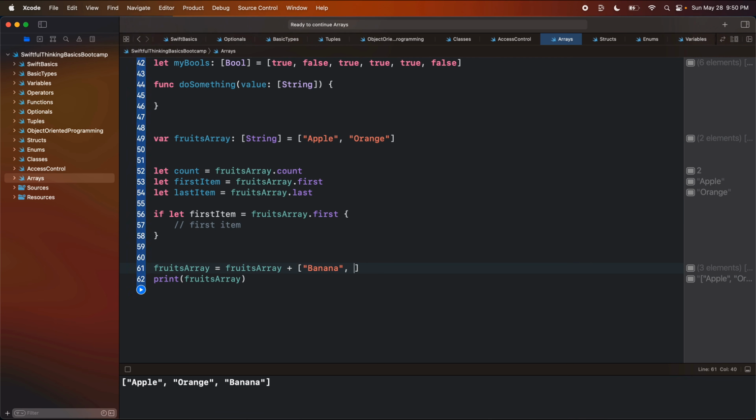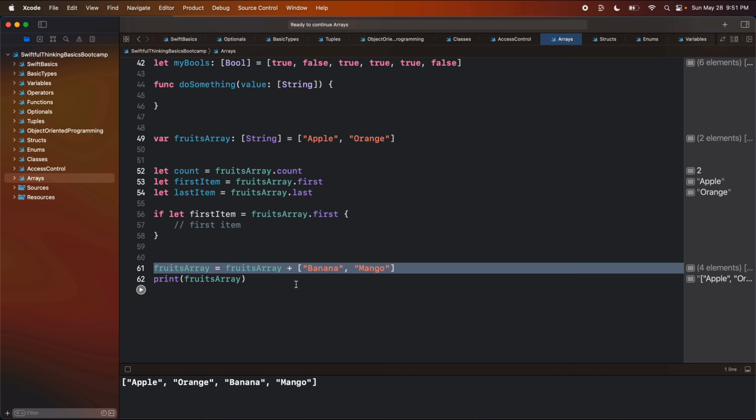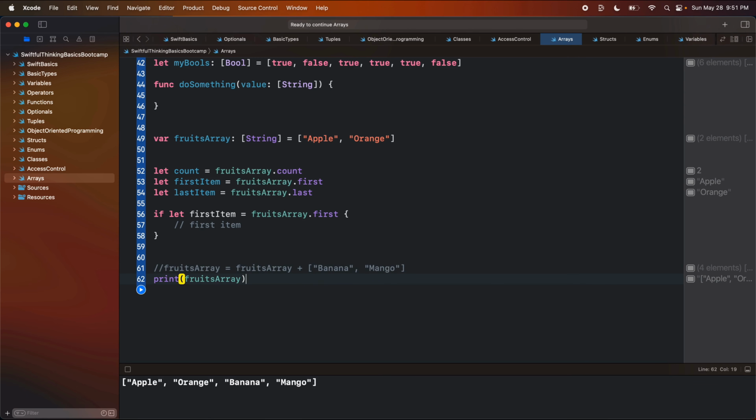And if I wanted to, I could add in mango here and just add both of these to the array at the same time. This works, but this is generally not how we actually add items to an array. Arrays have special methods that we're going to look at now. So the first one is called append.